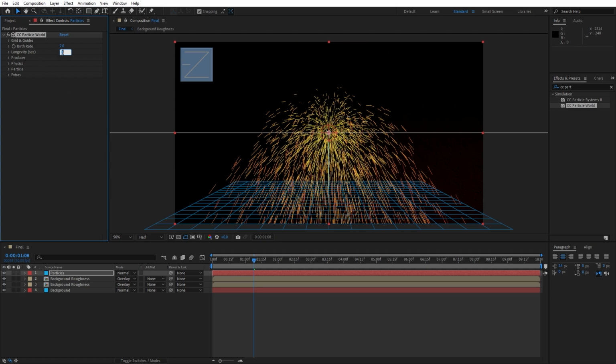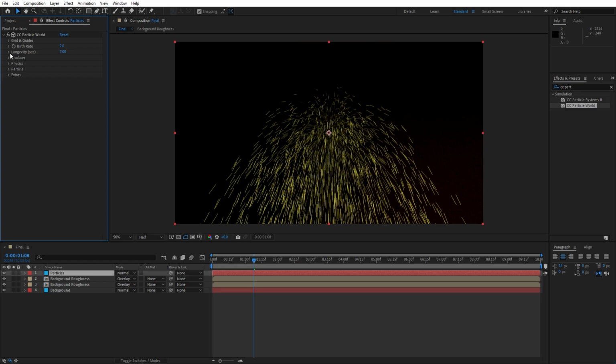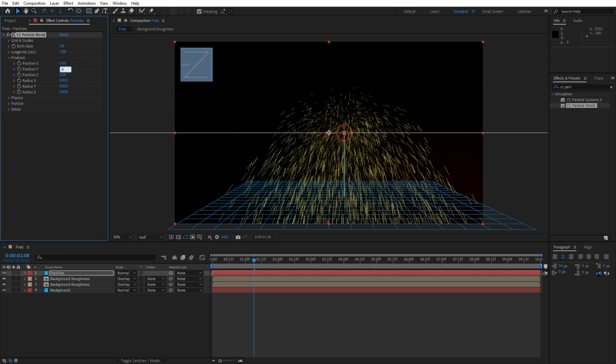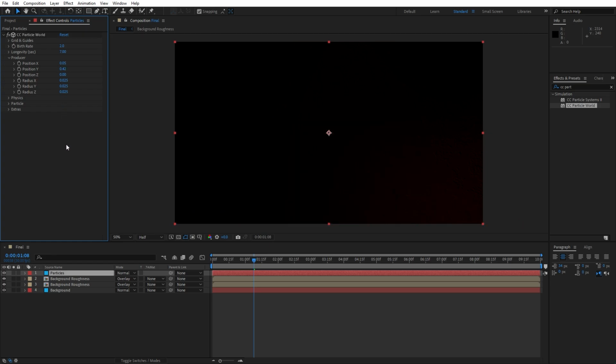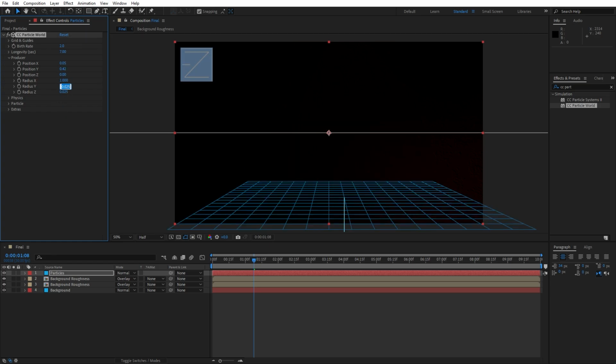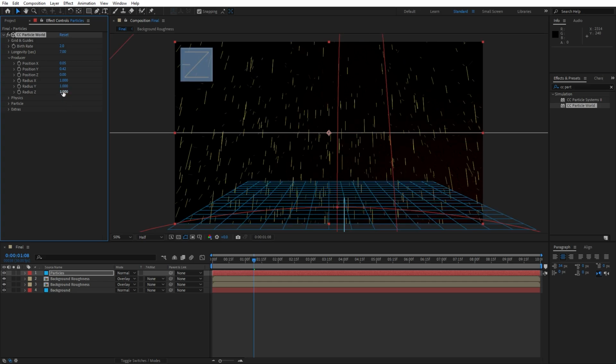For this longevity option, type here 7 instead of 1. OK, now let's open up this producer option. For the X position, let's type here 0.05. OK, for the Y position 0.42. OK, and for the radius X type here 1. Also for the radius Y. For the radius Z type here 1.2.